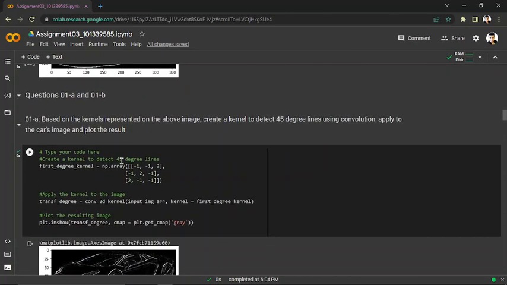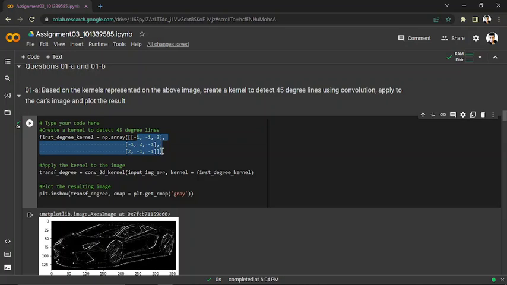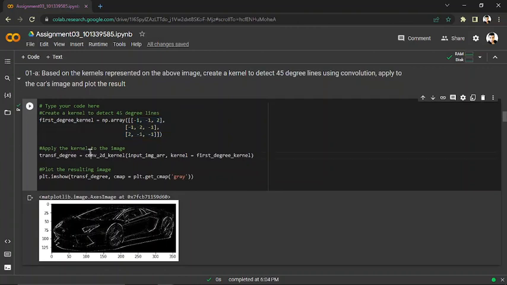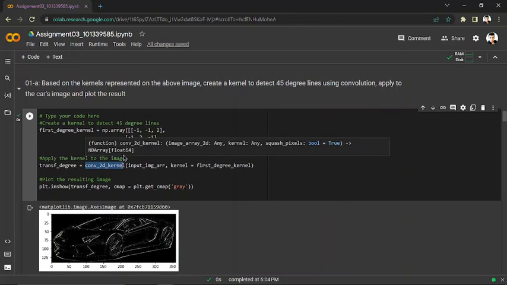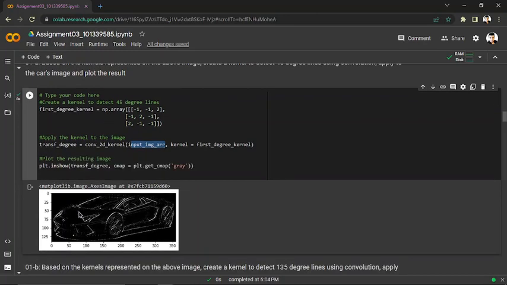So let's take a look at this. First of all, I named the array we are creating first degree kernel. This is the kernel we are going to create to detect 45 degree lines. This is the array that we are going to implement. Then we are going to apply the kernel to the image. Here we are using the convolutional 2D kernel. We are passing our input image array and the kernel that we created right here, and here we are plotting our image.